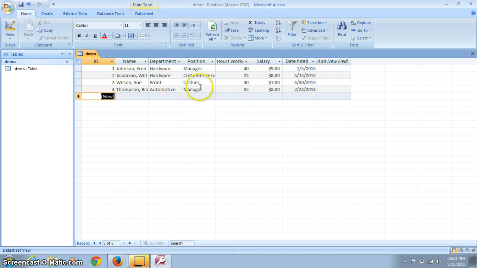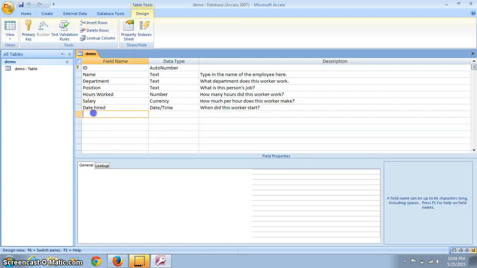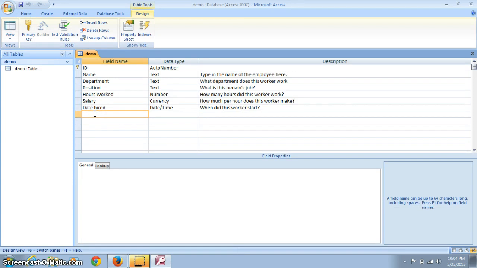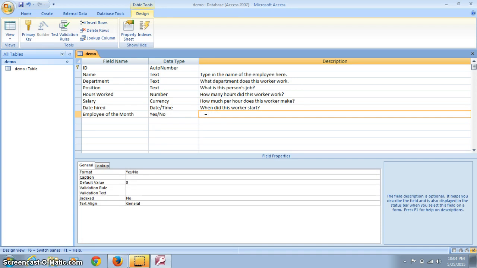Now let's say that I wanted to change something. Let's say I wanted to add a new field into this. I could go back up to view, go up to design view, and then all I have to do is go back down to where I was, and you could put in anything else. Like I could say employee of the month. Maybe there's going to be a yes no category. Has this person been employee of the month? And then I'm going to hit save.